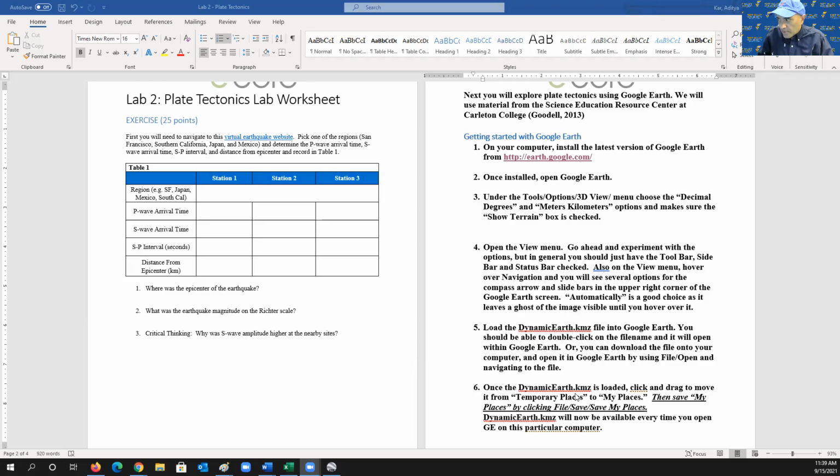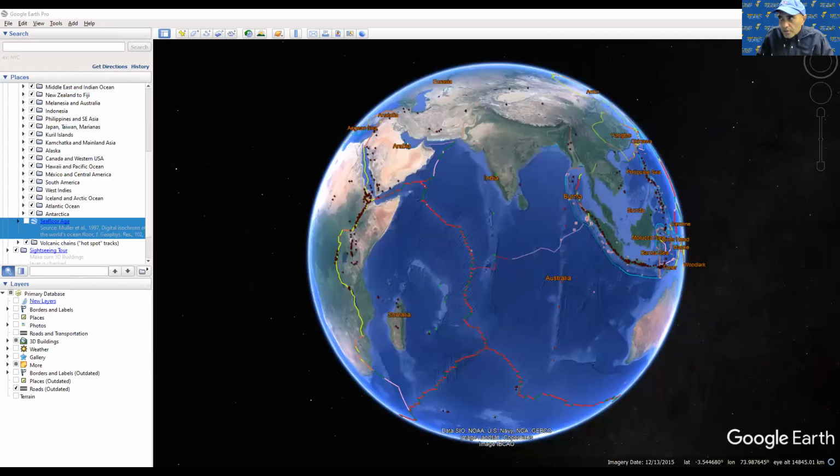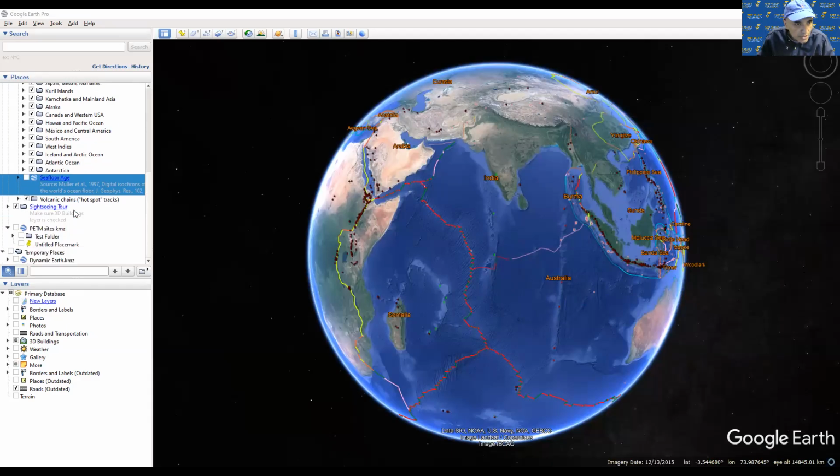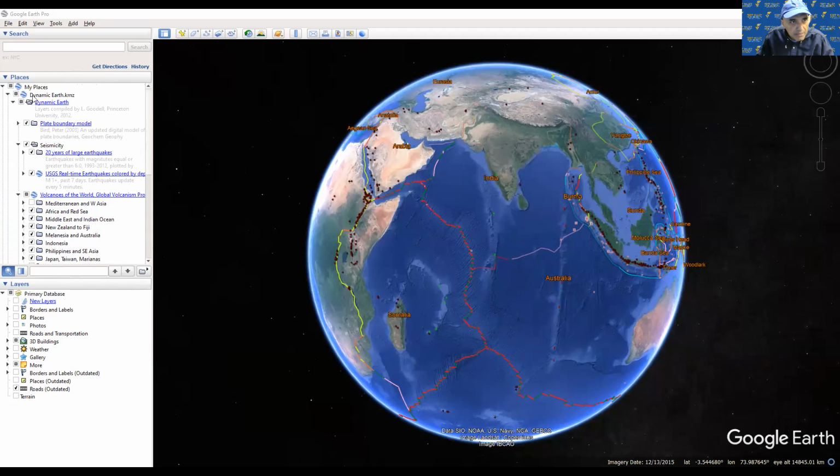And once the KMZ files are loaded, then what you're going to do is move them from the temporary places to my places. And I'm going to show you that also. So I'm going to stop sharing the Word document and bring up my Google Earth. All right, now you see the Google Earth view of this. So what I was saying is that when you first upload it, it comes under these temporary places. You move it by dragging it from here up to under my places. So that's where it is. So you need to do that.